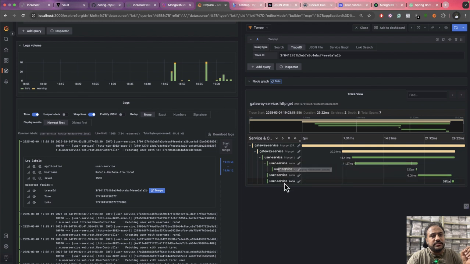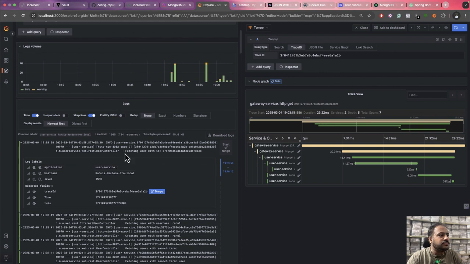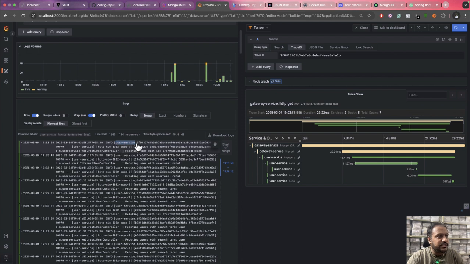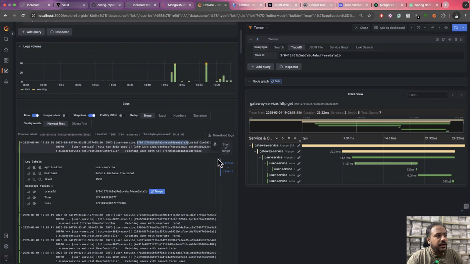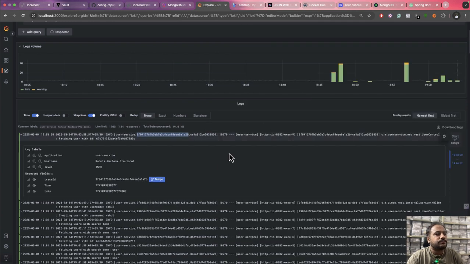So we can see how much time it took. It took literally 29.22 milliseconds, and in the logs we can see which service is sending it. So user service sent it. Actually this log is generated by user service. This is the trace ID, and then let me close this section, and this is the span ID. So tracing has been implemented.